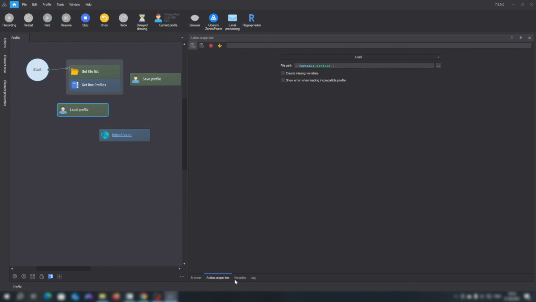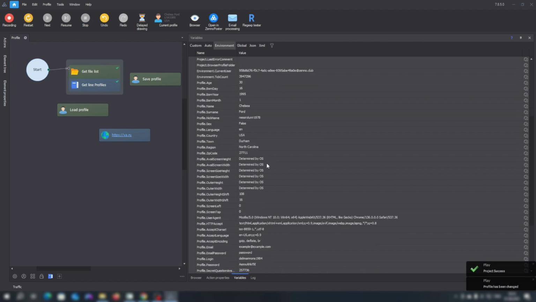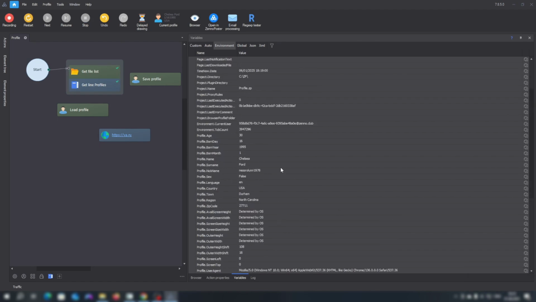And next, let's restart our project to create a completely new profile with entirely new data that hasn't been saved yet. Then, if we connect this action and run it, we can see that the data from the profile we previously saved has been loaded.